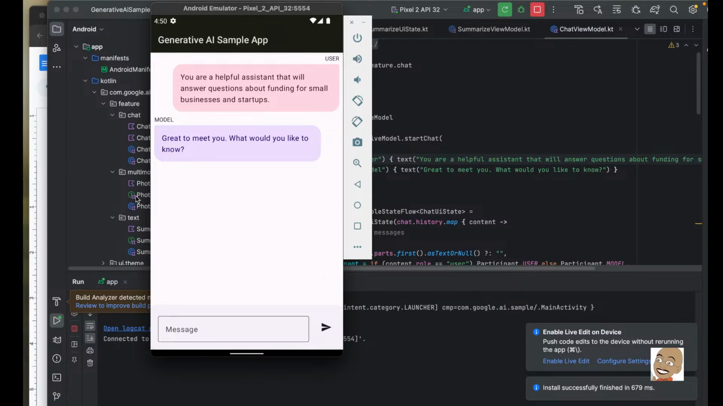All right. I clicked on that, and then it says the prompt that I modified here: You're a helpful assistant that will answer questions about funding for small businesses. Later on, to improve this, I would probably not display this first message to the user so that the user will not know the exact instructions the bot is programmed with. But for this demo, it's okay.